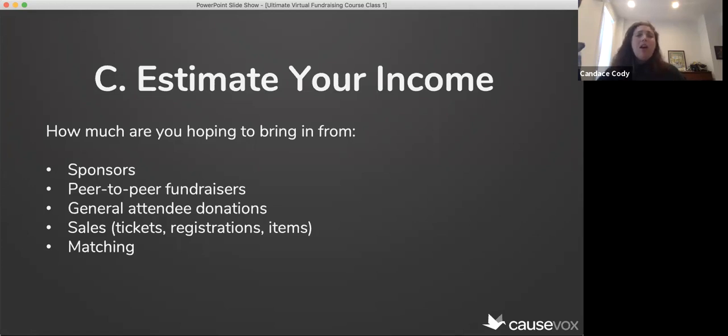So think through how much you're hoping to bring in through sponsors, and also peer-to-peer fundraisers. You probably want to have an idea of how many peer-to-peer fundraisers you're expecting to participate, and narrow that down, even if that's just the board, for example, or a youth advisory board if you have one. Those are great to draw from. But think through how many you are expecting to participate, and how much you're expecting them individually to bring in, because that will help you estimate your income really well.